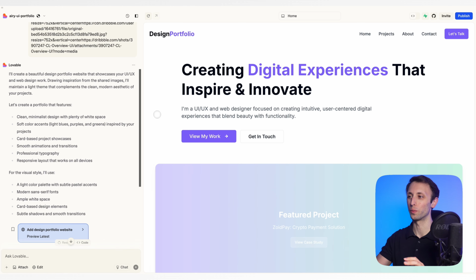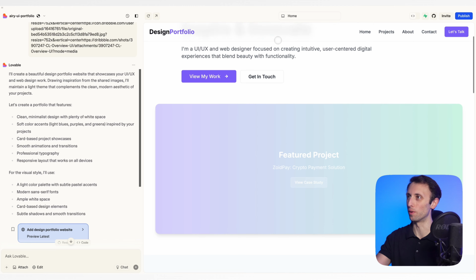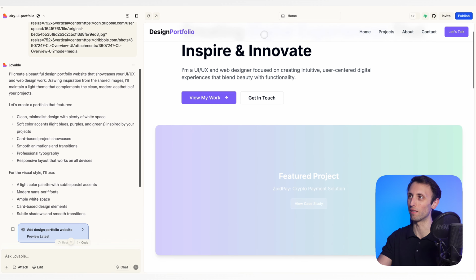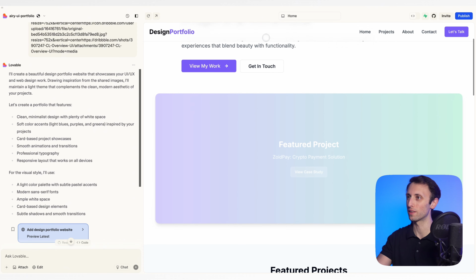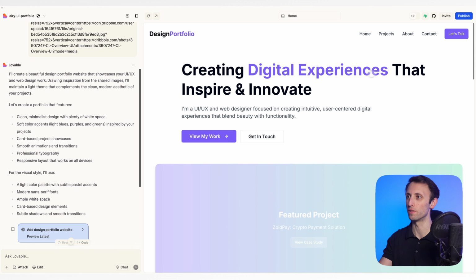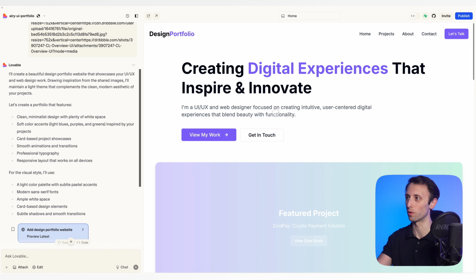Here we go. We are starting to see the design portfolio come to life. So as you can see, we have this nice top menu bar or header section, which is going to have this glass UI effect. And over here, pretty straightforward: creating digital experiences that inspire and innovate. So headline and then sub-headline. I'm a UI, UX, and web designer focused on creative, intuitive, user-centered digital experiences.